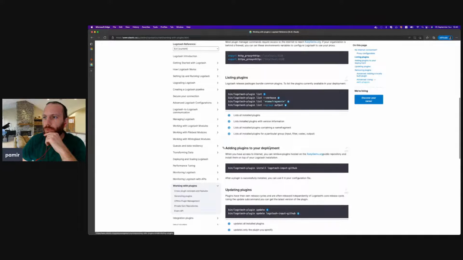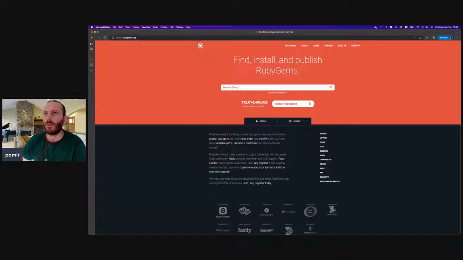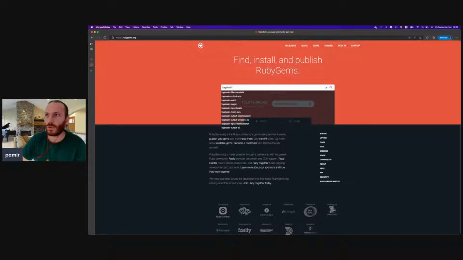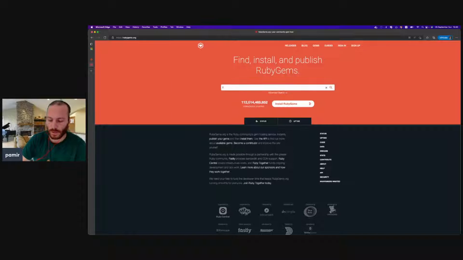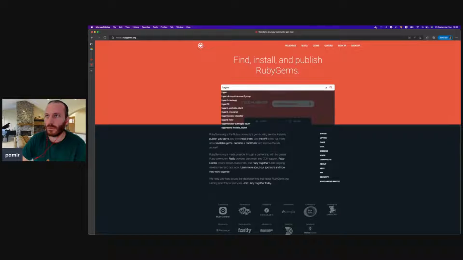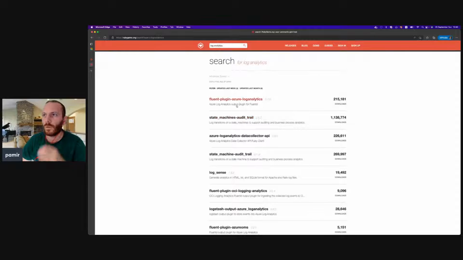Okay, where was adding plugins? Install. Okay, this one, rubygems.org. This is the repository that I'm going to leverage. Let's search for Logstash, not the Logstash, sorry, log analytics. Ah, cool. It's Azure log analytics, this one.